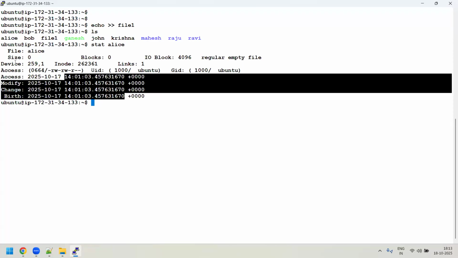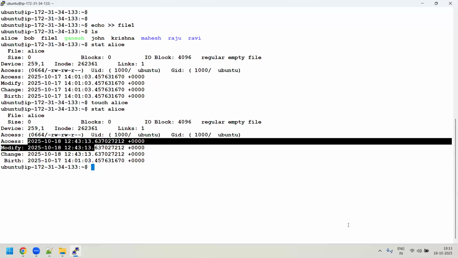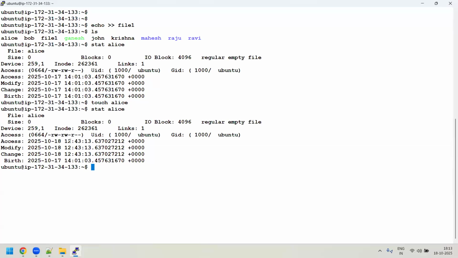Now, for example, if I run the touch command on the same file, even though the file exists, I'm just giving touch again on the same file. Now what happened? It will not create any new file. It will just update the timestamp. When I do touch Alice and again execute the stat command, can you see it has updated the timestamp now? It is today's 18th, based on the timing. If I execute the date command, can you see 12:43? It has updated with the same timestamp.